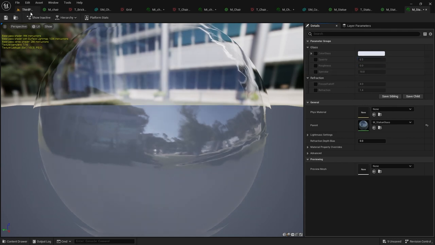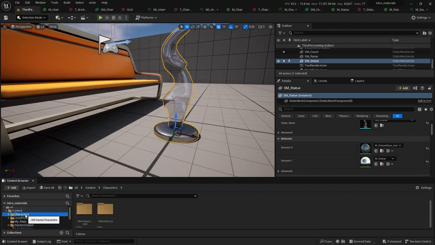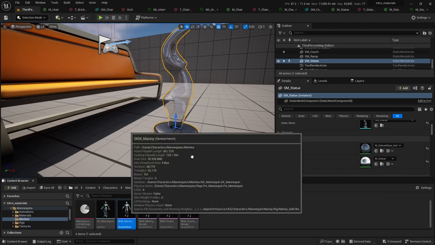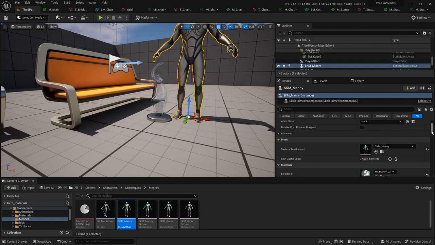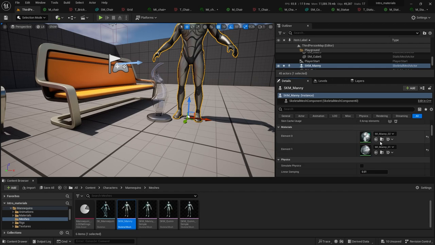All right. So again, I encourage you to just go through the starter content and see what you can find on the materials in there. One last thing, if you get really daring, go into your characters, go into your mannequin, go into your meshes, and let's throw Manny into the scene. And let's see what Manny has for materials. So Manny has just two materials.